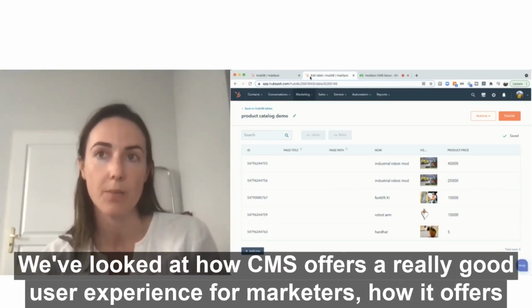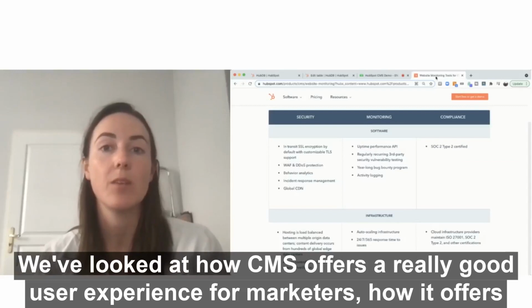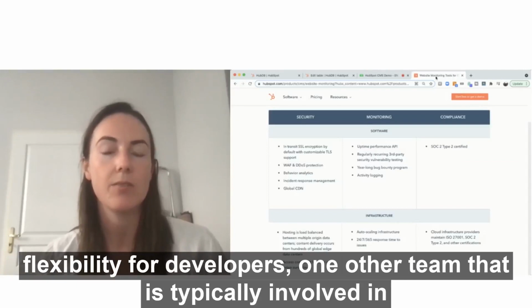Serverless functions are also very useful if you're looking to display or collect sensitive information or use any APIs which require authentication. We've looked at how HubSpot CMS offers a really good user experience for marketers. It offers flexibility for developers.